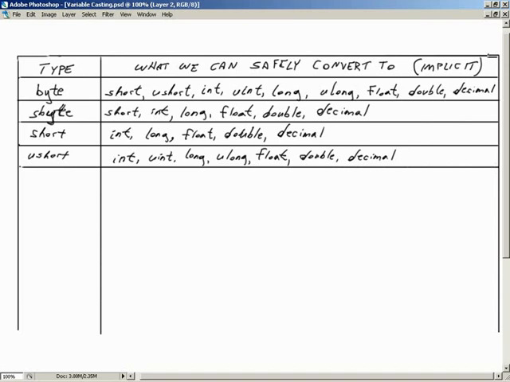Next one is going to be the integer, the int that we all know and love. And the int can convert over to a long, a float, a double, and finally a decimal. All right, let's go ahead and run our line on over.